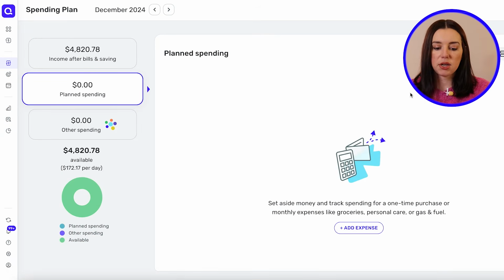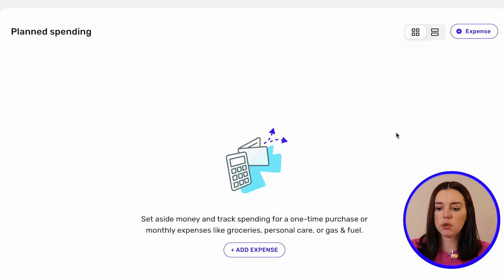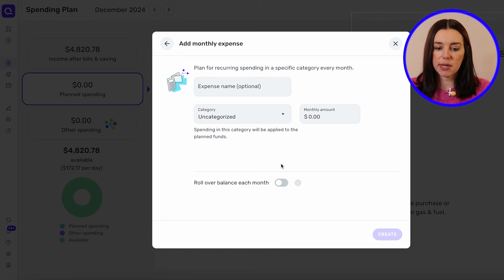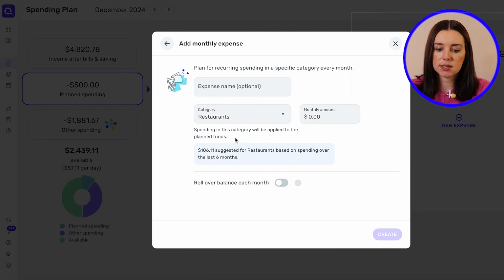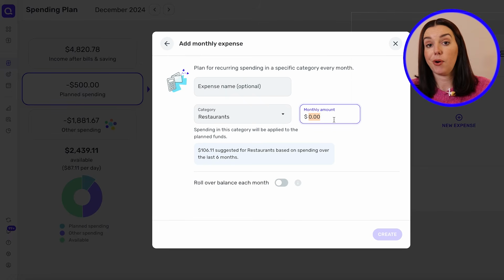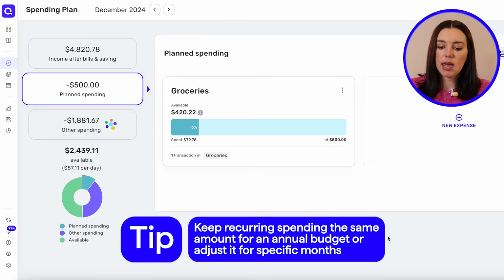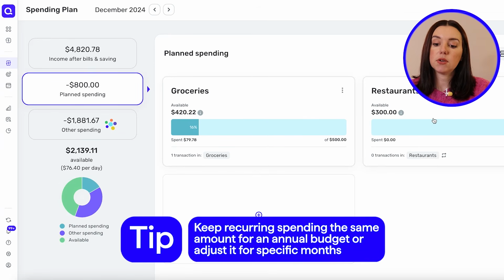All right, so brand new, just open this up. If we want to include a planned expense, what I like to do is hit monthly expense. So this is a recurring spending for me. If I was to go to restaurants, it's going to show me, all right, we're going to suggest $106 for restaurants based on spending over the last 6 months. Now I know I'm probably going to go overboard for this month, so I'm going to set it for $300 and then create. Now it's going to create a planned spending tile or category for you to start tracking over time.